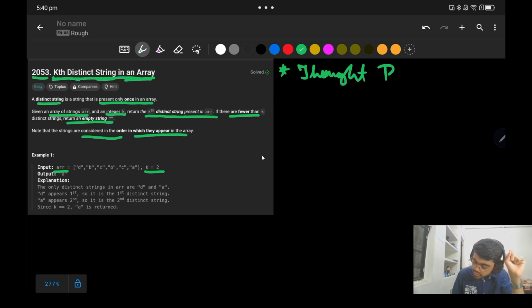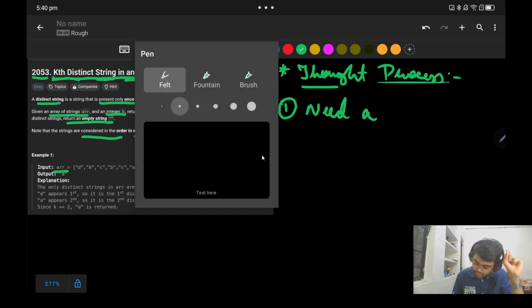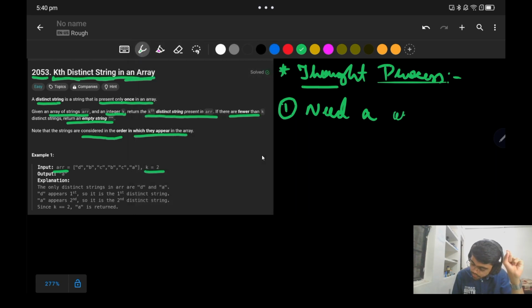So the intuition is the thought process. What is the thought process? Simple. First, we need an ordered hash map. The second thought that comes to my mind: it is saying we have to find the kth distinct string. What does it mean?